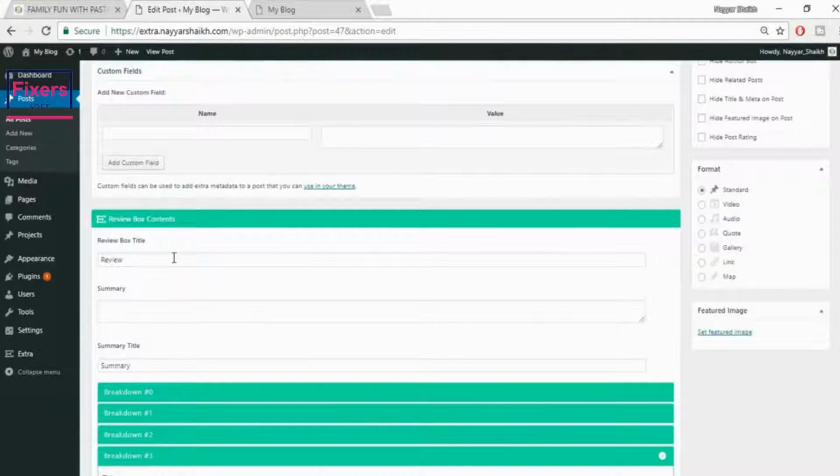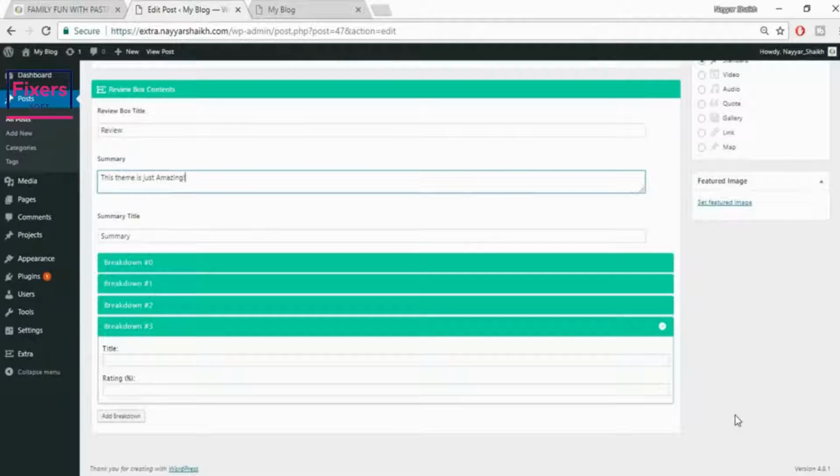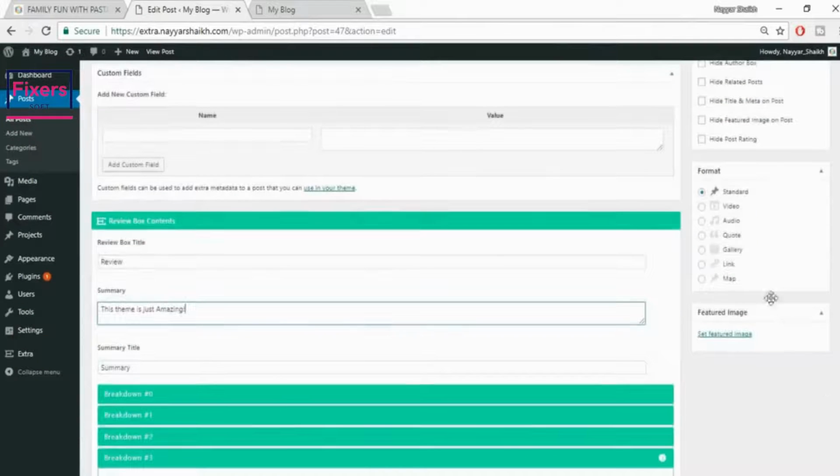You can also have this review. For example, you can change the review title, and you can also have a summary. Let us put a review: this theme is just amazing. Fine, so you can have a review over here. Okay, so this is how it works. Now you have different formats. At present, this is the basic, standard format. You can have video format and audio format, which are not very much used. You use the standard format most of the time.